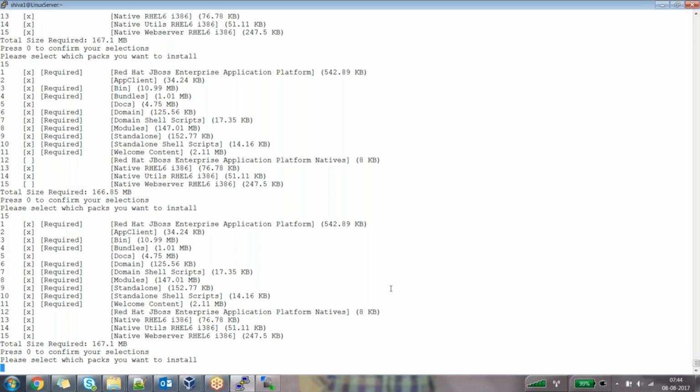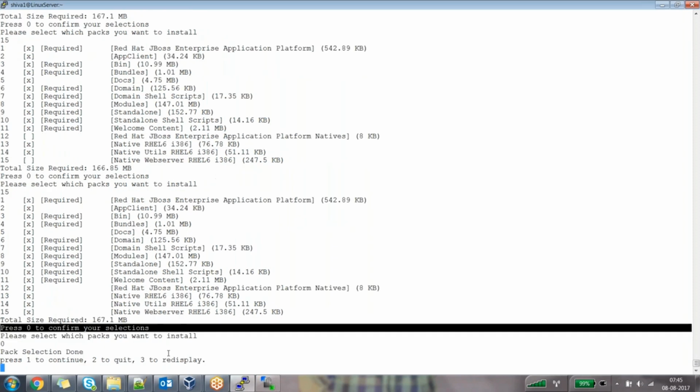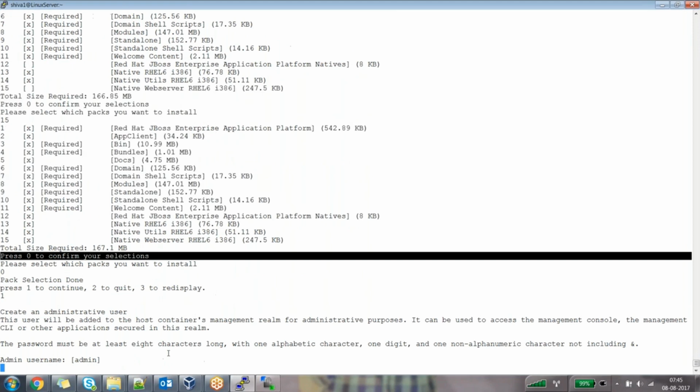Excellent. So once you've verified whatever components you want to install or not to install, you can continue doing the installation. But remember that the options that are coming as required, you cannot unselect them. You cannot say to the installer that I don't want this, because your installation will fail and your components will not be working. So once you're done selecting whatever components you want to install, simply press 0 to confirm your selections. Press enter and again it will ask us to confirm.